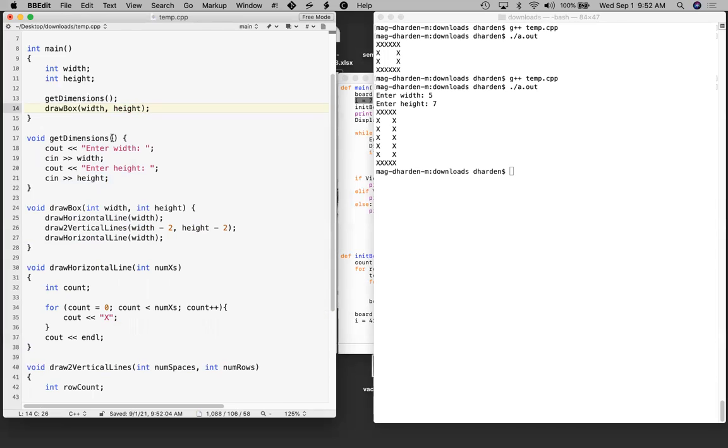And then it looks like I've got pretty much the same thing going on here in getDimensions, int width, int height. And here, I'm sorry, yeah, and here I'm going to be sending width and height. Okay. So here's the issue, right?